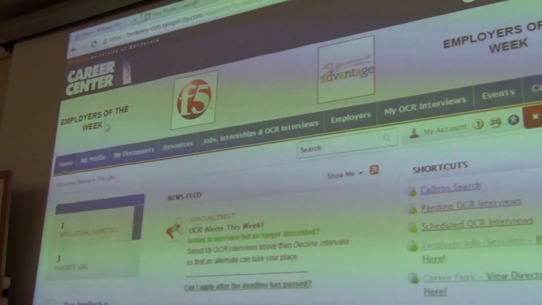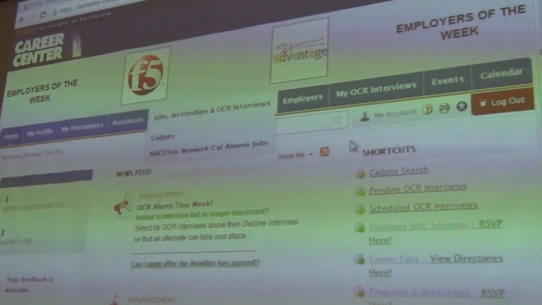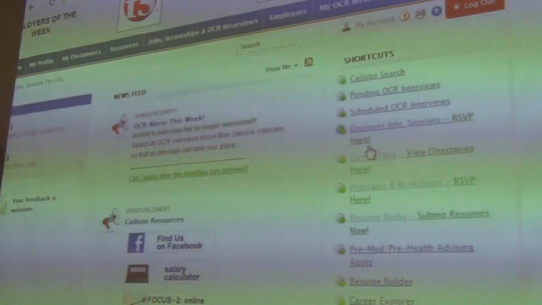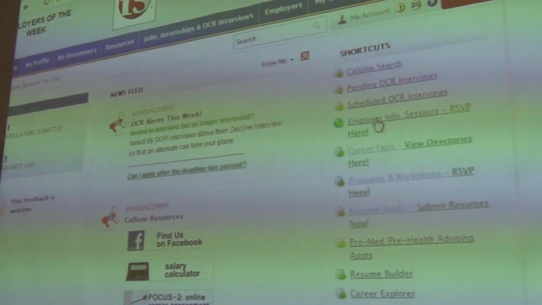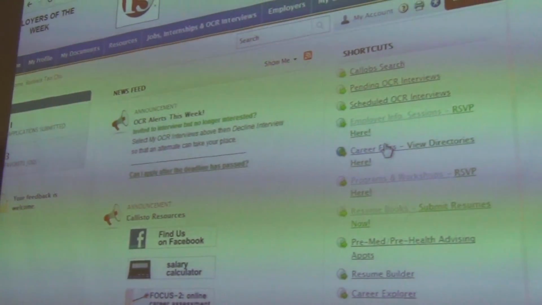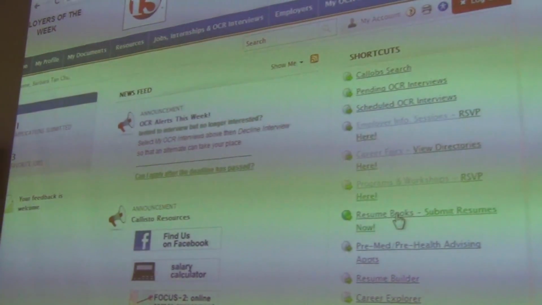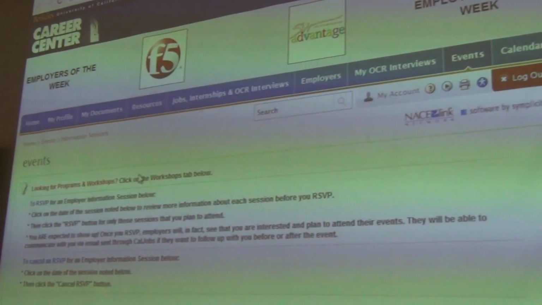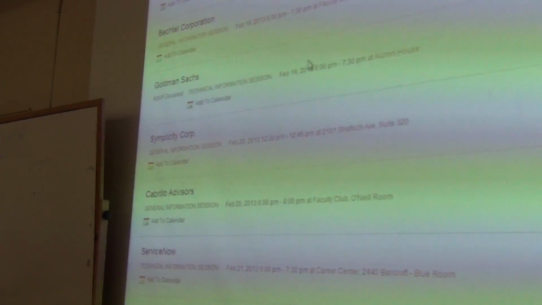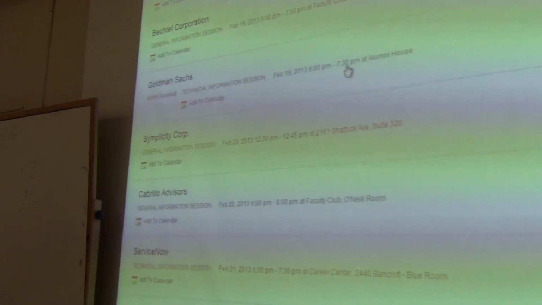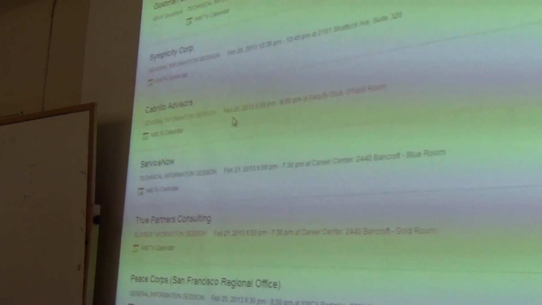Okay, so here is the main page that you guys are going to see. So on the side there are a lot of different shortcuts. So something that most of you guys will be interested in are employer info sessions and career fairs and workshops and resume books. So events. So these are all the upcoming info sessions that are hosted by different companies, and a lot of these companies are really big. Like look, Goldman Sachs is having an information session on Tuesday. You guys should definitely go. It's huge. It'll be awesome.